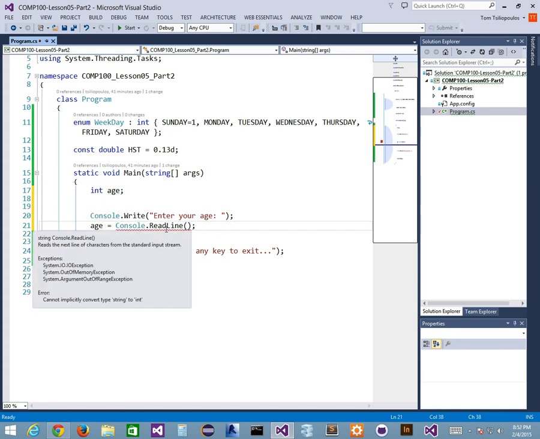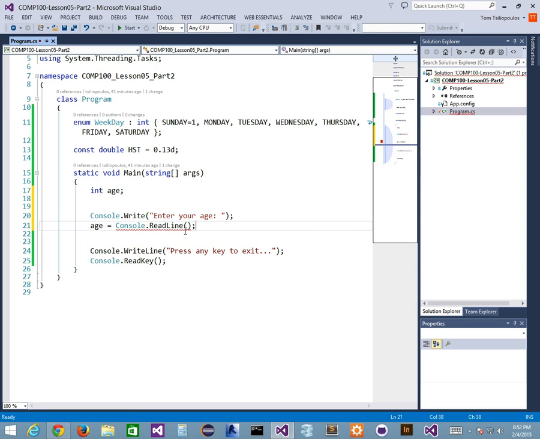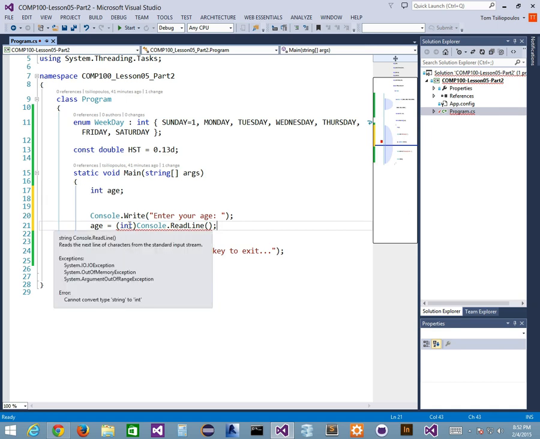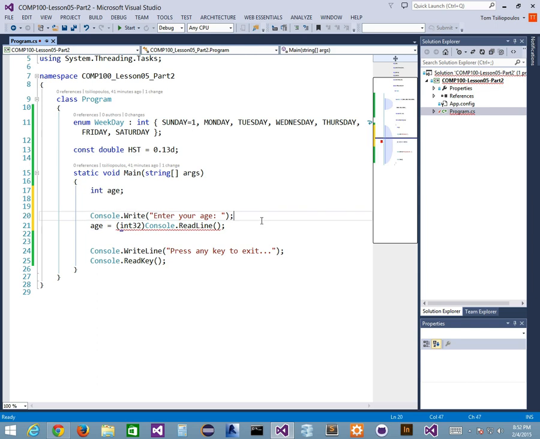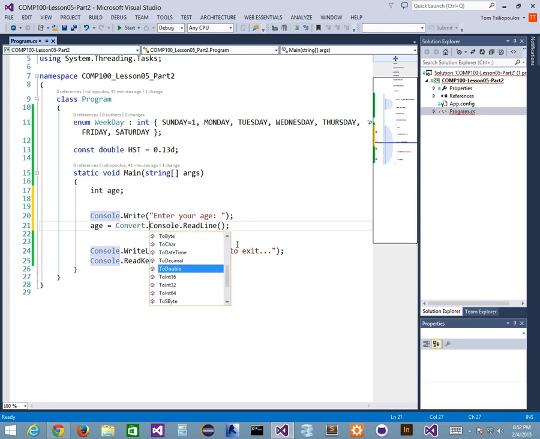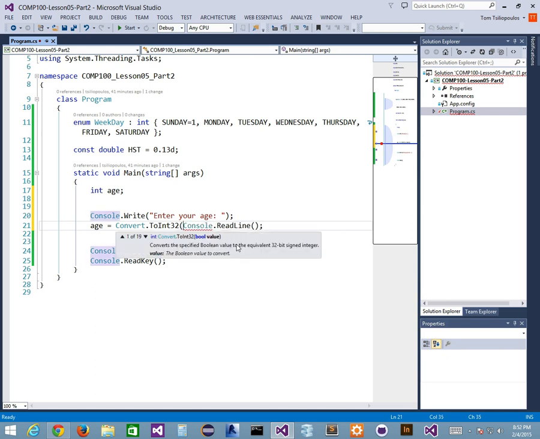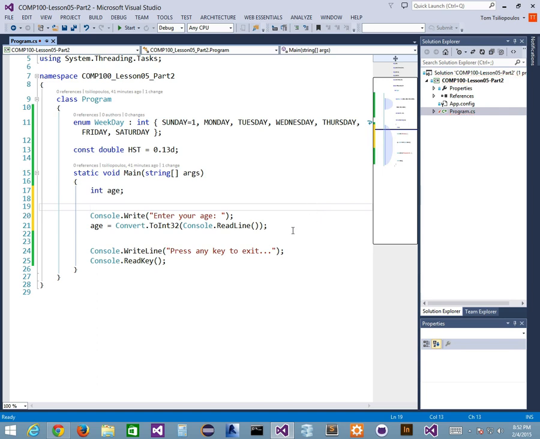It's going to be an error, because Console.ReadLine is what? A string. Well, I can always try to cast it, as it's called, using this notation. I can try to cast it to an integer, and it'll give me an error, even with int32, because there is no cast to int32. But I could do one of these: Convert.ToInt32. And then put that inside here, my Console.ReadLine, in one fell swoop with no prompt.